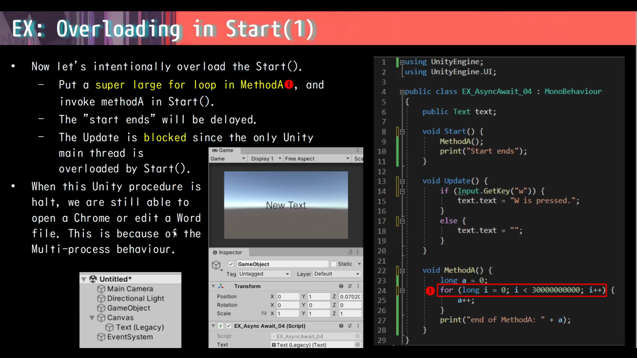All right, now let's do a very interesting example. We are going to overload your computer. Don't be nervous, it won't be burned, okay? We just try to overload your computer with some for loop like this. So let's go to the next page.